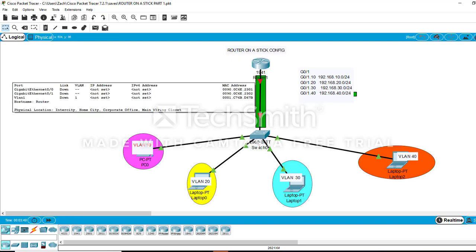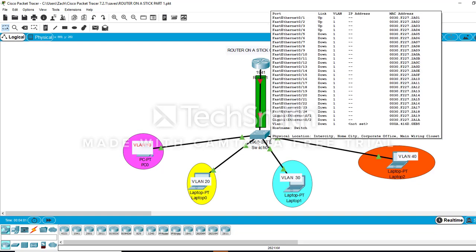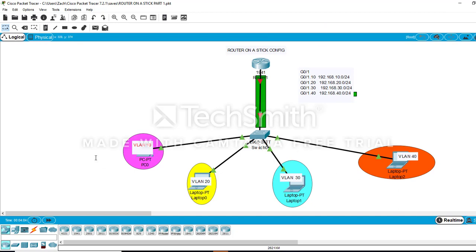So we're going to start the configuration right off the bat from the main router, which is this router right here. From there we come to the switch, do the configuration on that one, and then set up the IP addresses. This is going to be router on a stick part 1. I've already done the topology, so this is going to be pretty much straightforward. Without wasting too much time, let's get into the video.